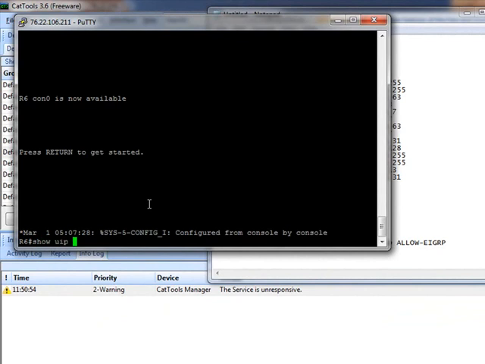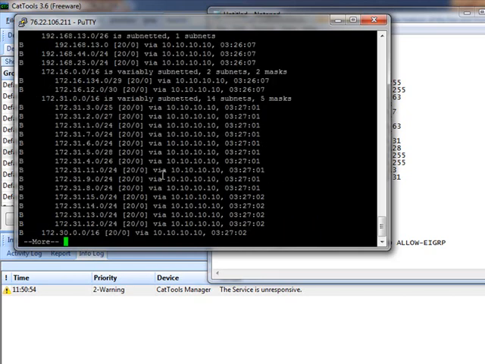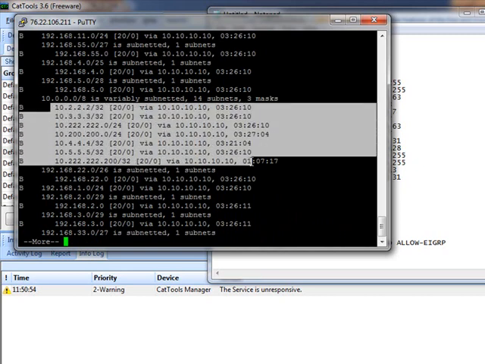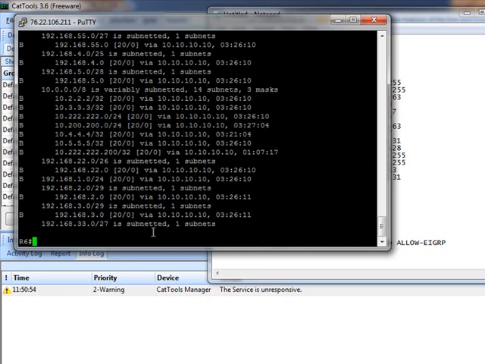Let's do first show IP route BGP. Notice here that a lot of the things we want to redistribute are already present. 1, 2, 3, 4, and so forth. So that's what we want to be able to import into our routing table.